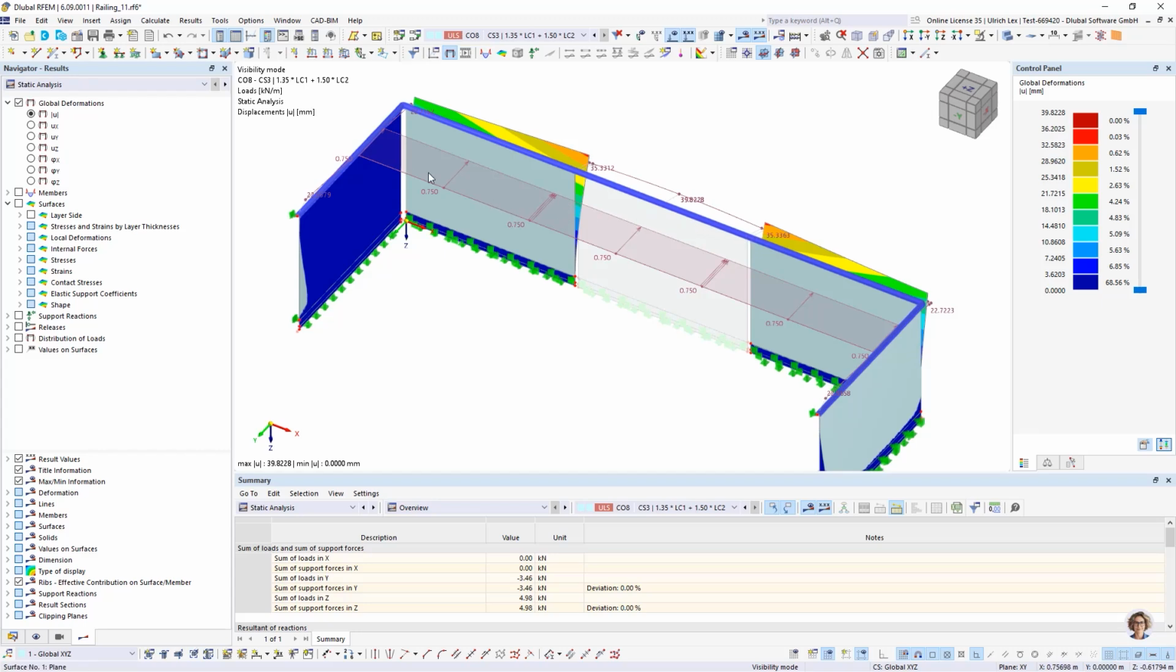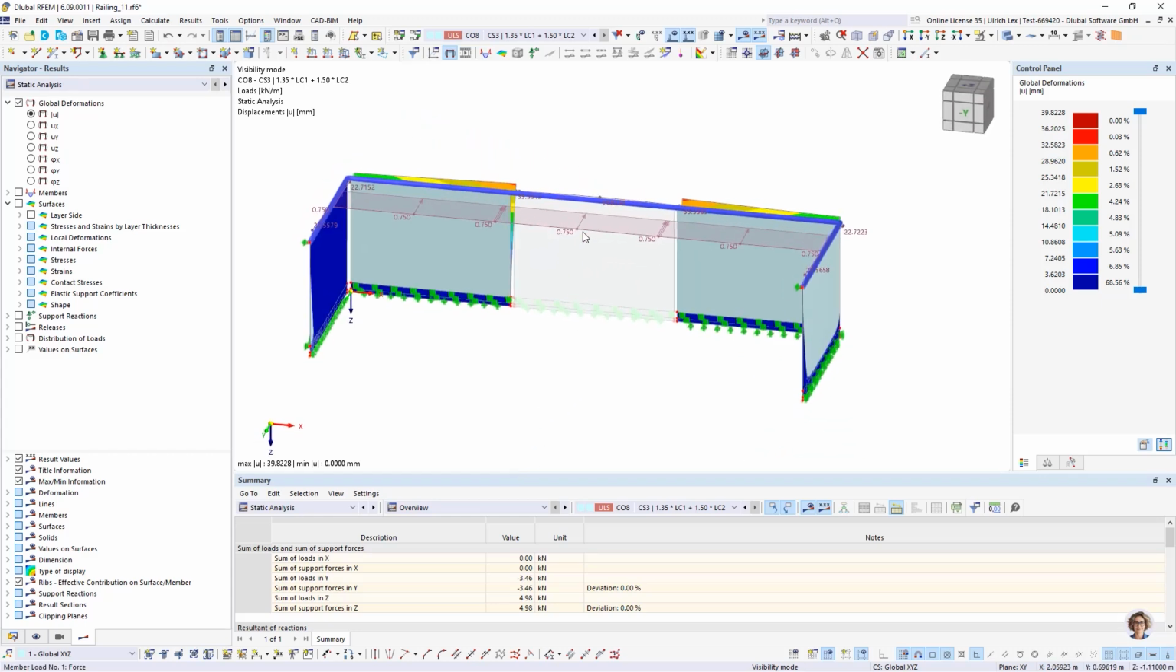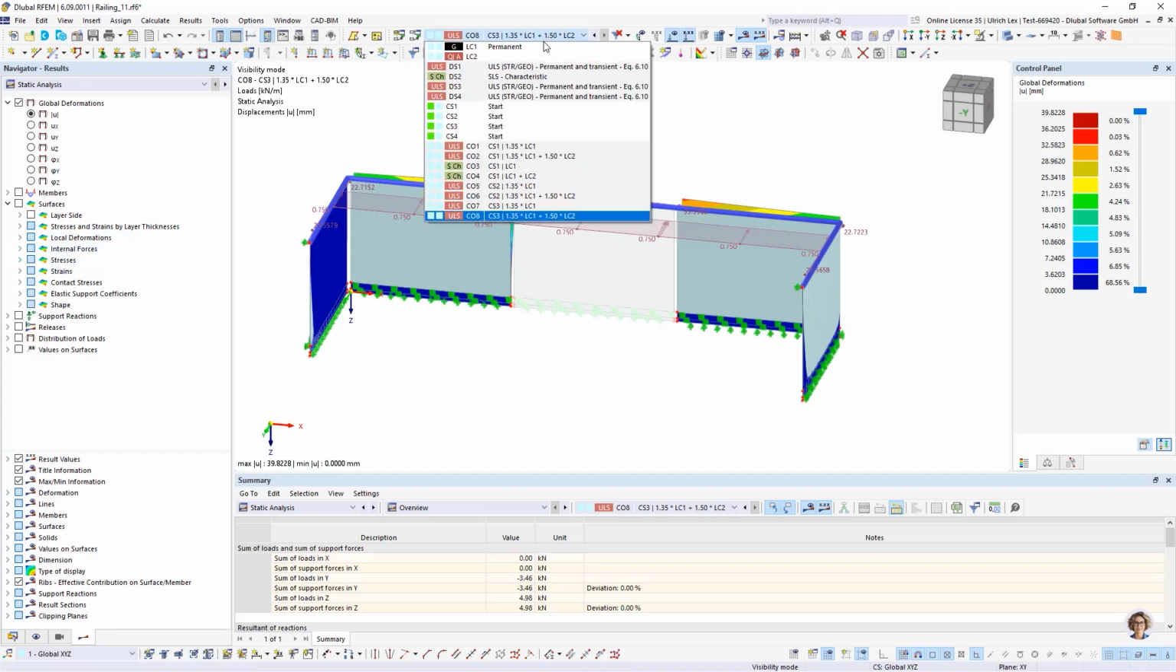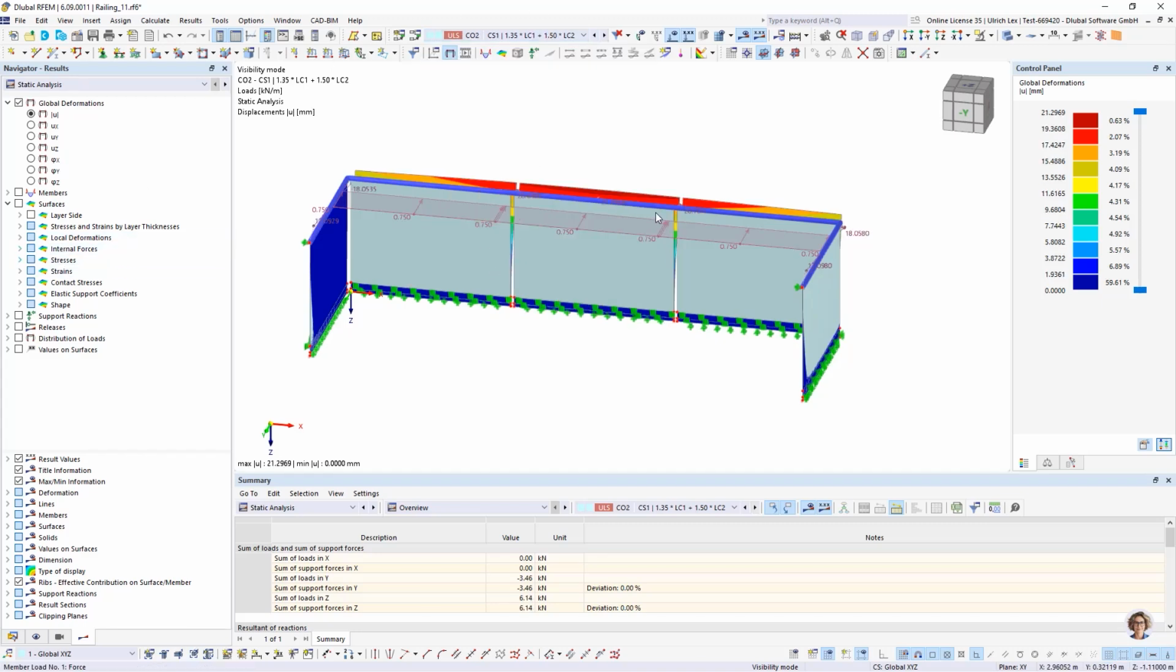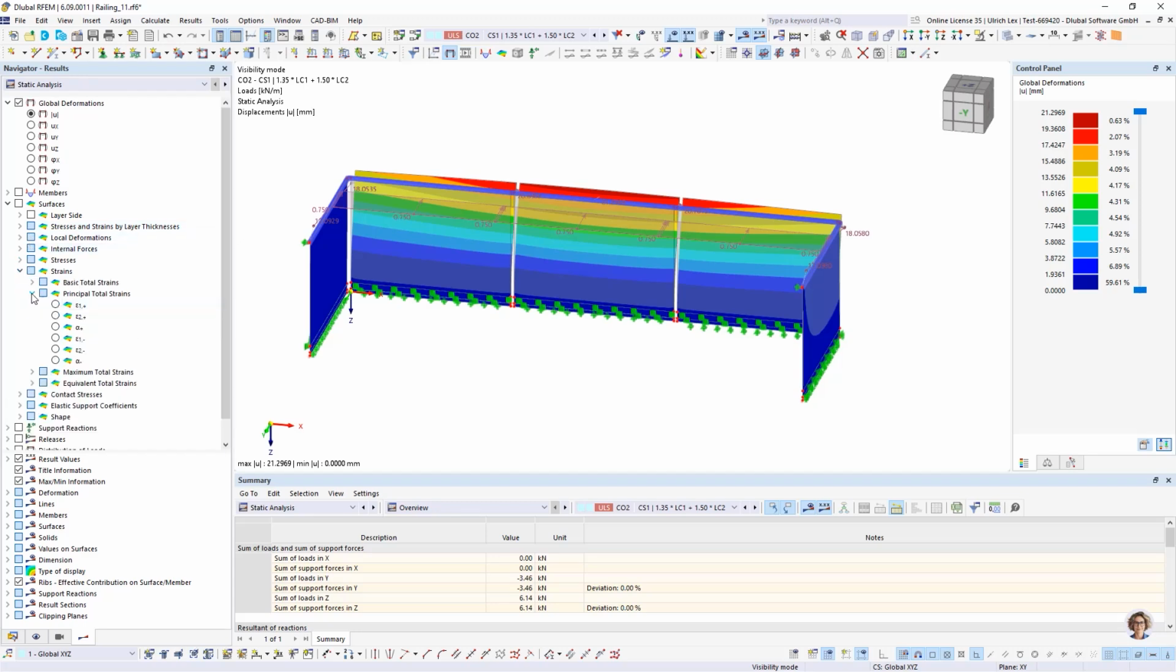I think it's okay because the load is transferred via the handrail and the glass surfaces have to act with the additional load. So here we can take a look also at the stresses. On the stresses, I can take a look at the principal total strains stresses.